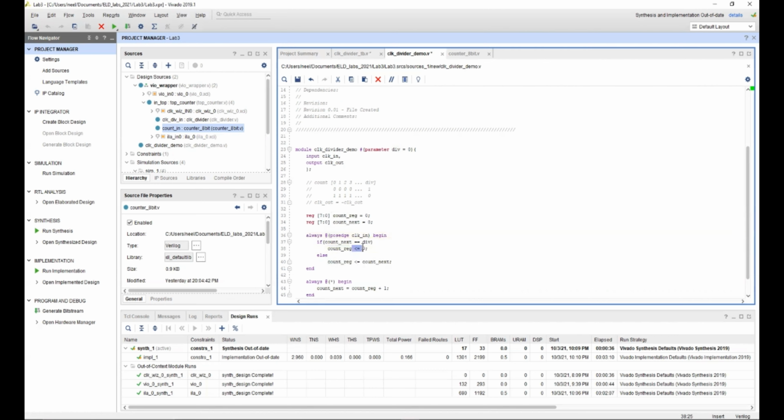The value of the counter will become 0, because we start to count all over again. So we'll count from 0 to div value, and then we'll start to count from 0 again. This has handled that, and whenever it is not equal to div value, we just need to increment it. So incrementation is done over here: count next is always equal to count rate plus 1.